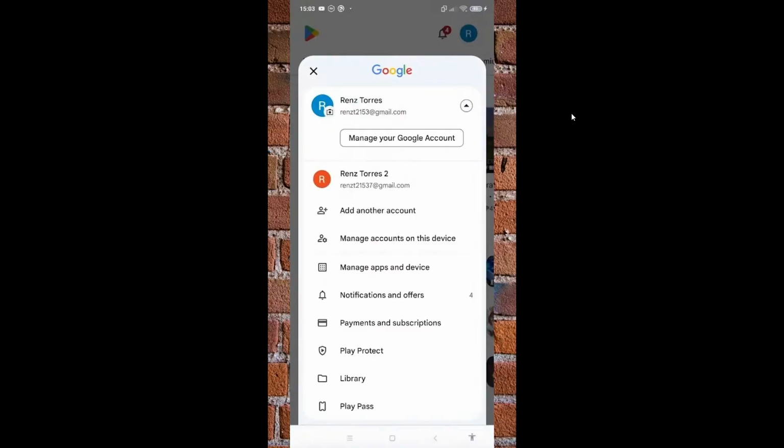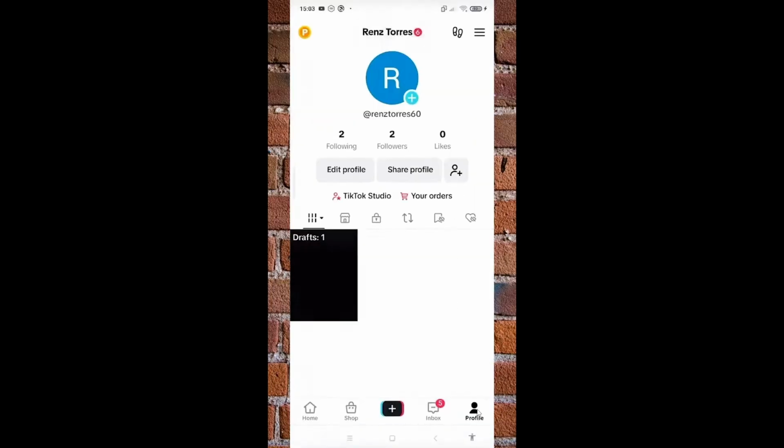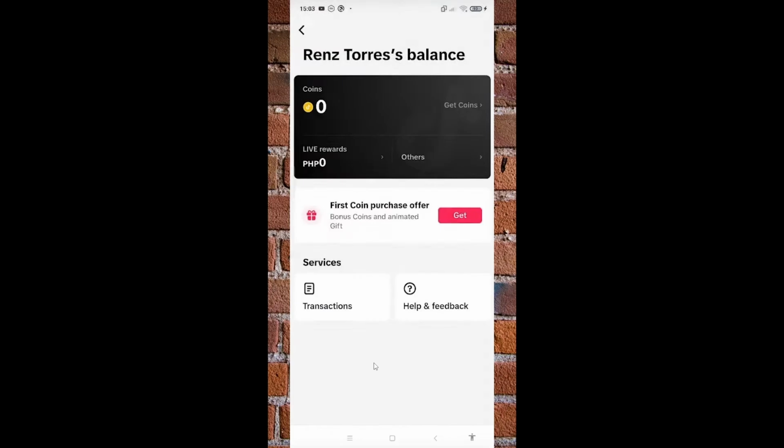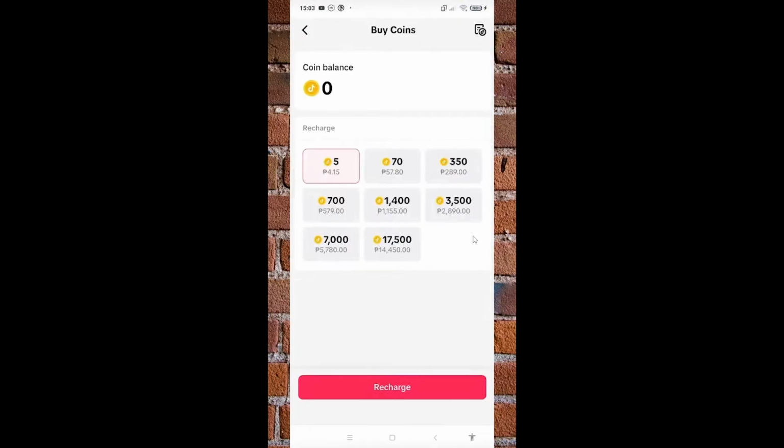Now, open TikTok, click on the profile icon and tap the three line menu at the top right corner. And here, click on balance and select it. After that, you will see the get more coins option. Click on it. Here you can see different offers and prices.